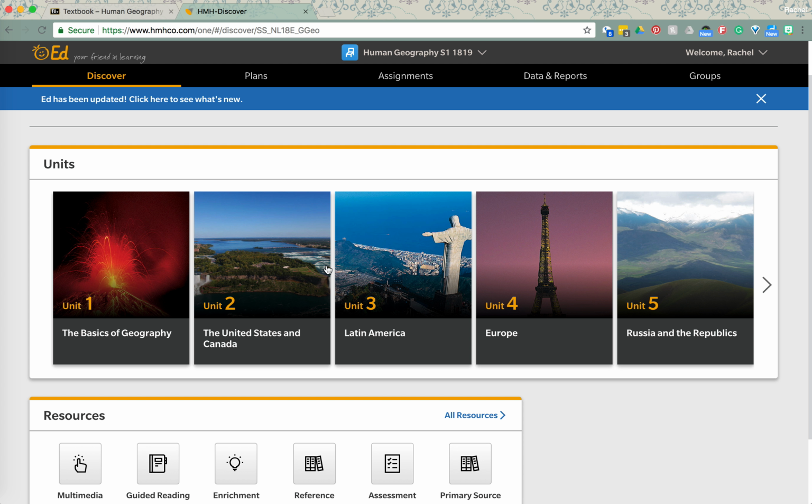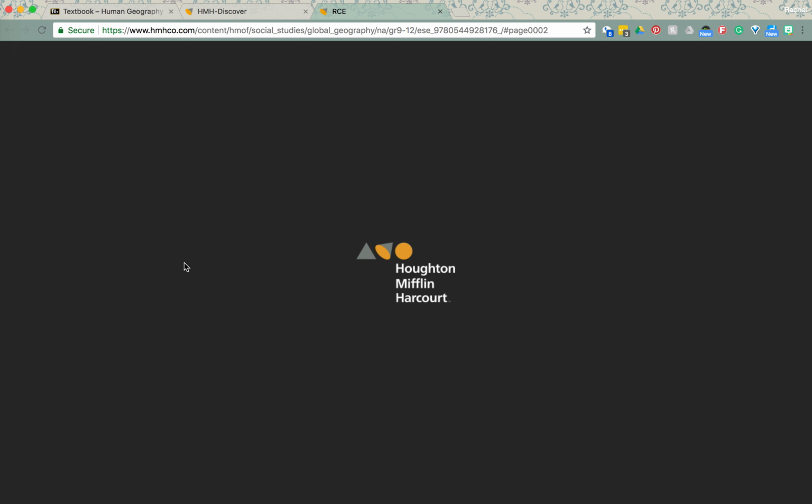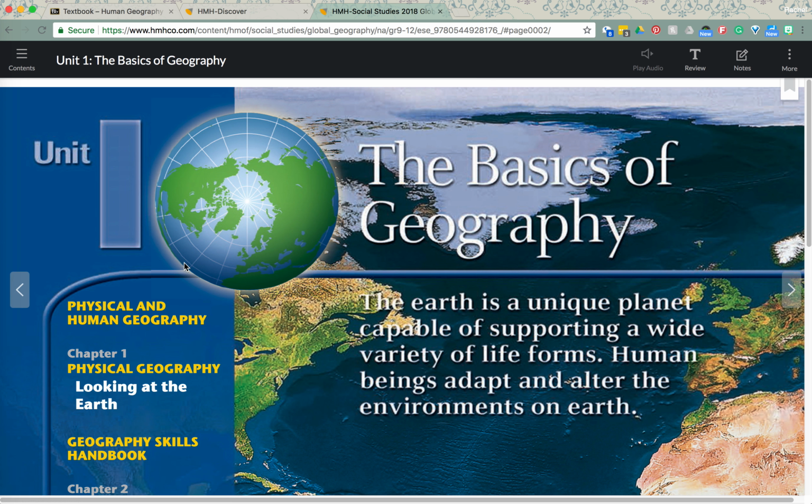So you'll see all of the units are listed here. If I click on Unit 1, you will see that it is giving me the 4 chapters that are a part of Unit 1. Now you'll see a little extra here because I have teacher access, so it gives me the teacher ebook, but it gives you the student ebook, right? So I can click on the student book. It's going to take a second to load here. And it is opening up Unit 1, the Basics of Geography.